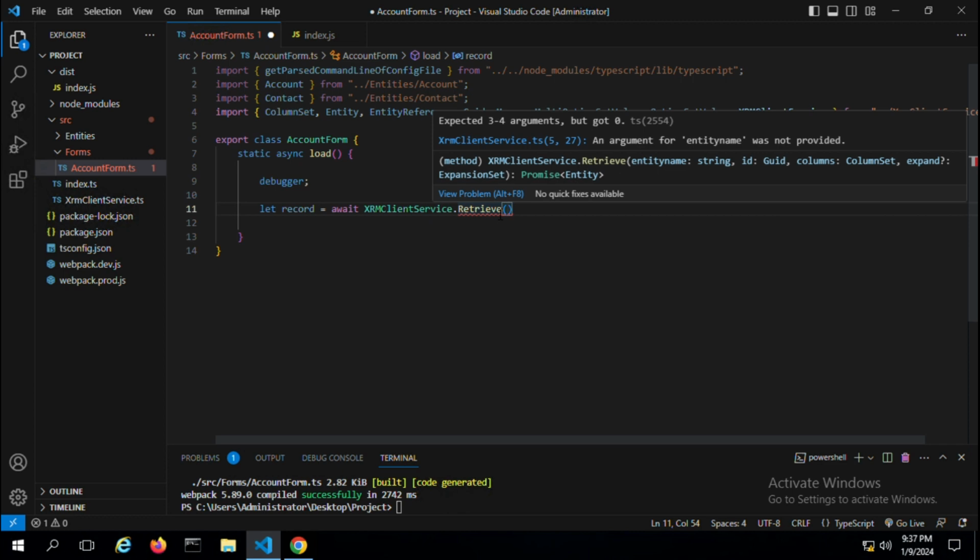normally 4 parameters: entity name, ID, column set, and the last one, expand, which is of type expansion set. I'm pretty sure that you are completely aware of the entity name, the GUID, and the column set. In case of the column set, it is exactly like C#, where we provide the names of the fields that we're going to retrieve.